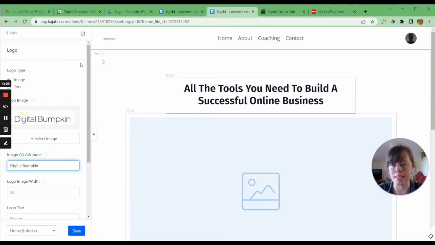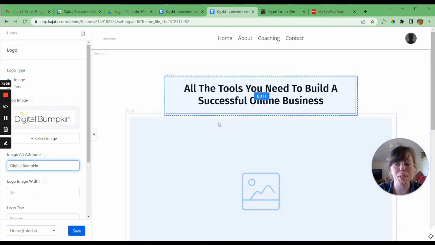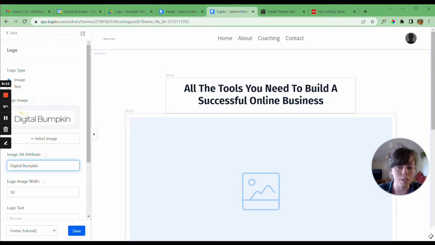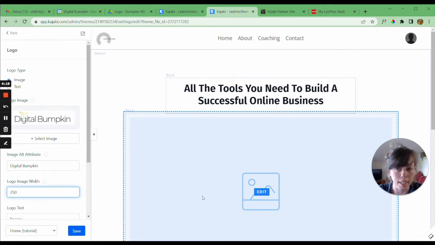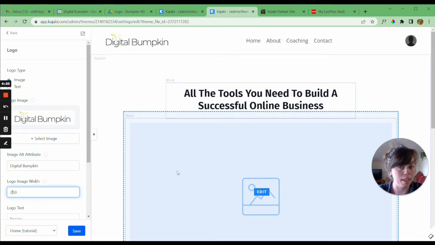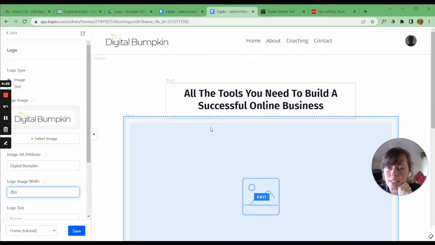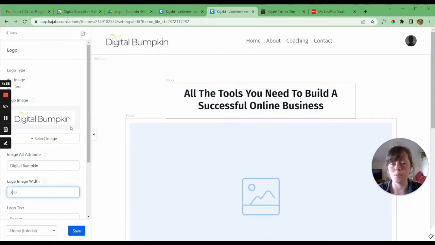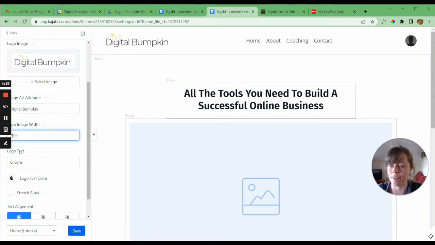Now, you probably noticed that the logo has been loaded in for me, but it is very small. You might need to do the same as me. Below where I've just added Digital Pumpkin, it says logo image width. I'm gonna change mine to 250, and let's see what that looks like. Quite a nice size. Now, you'll see that my logo is looking a little fuzzy, so what I would probably do is get a better quality one and load it in. So just look out for these little things that you can do to make sure you're appearing as professional as possible. But for the sake of this tutorial, let's just carry on.